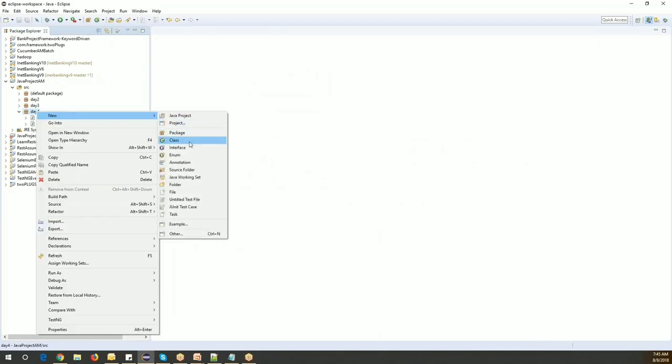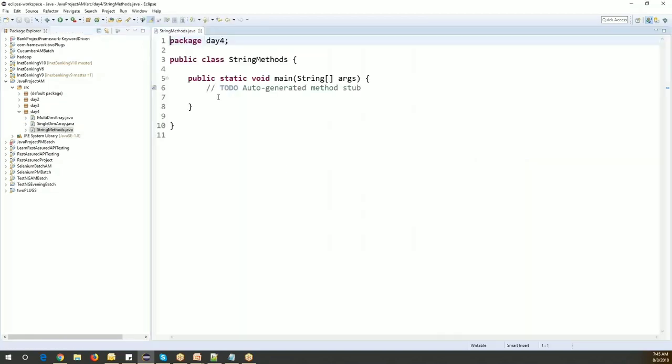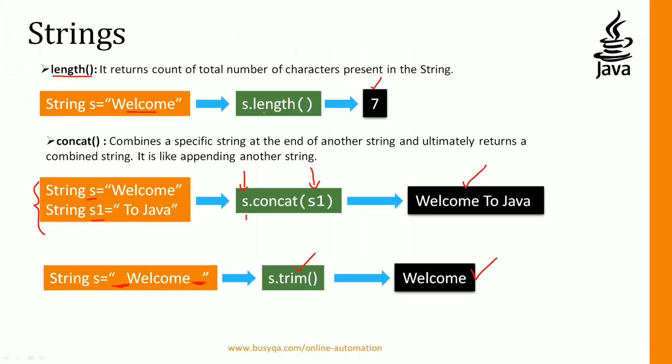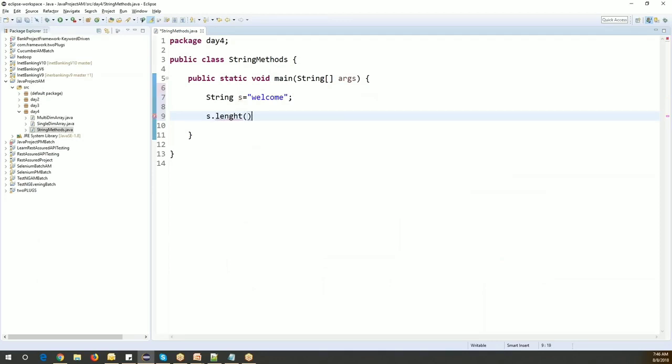So I'm going to create a new class. I will name this as string methods. Okay, so here I will create a string variable. String s is equal to, I'll just say welcome. So the first method is length. How to use this length method? S dot length. It will return the length of a string.